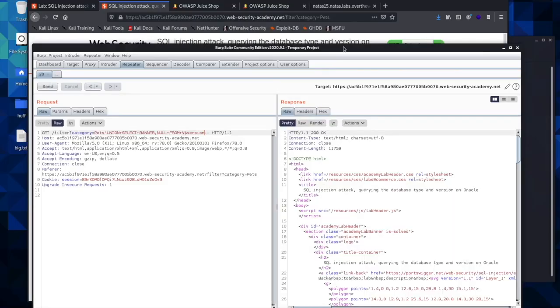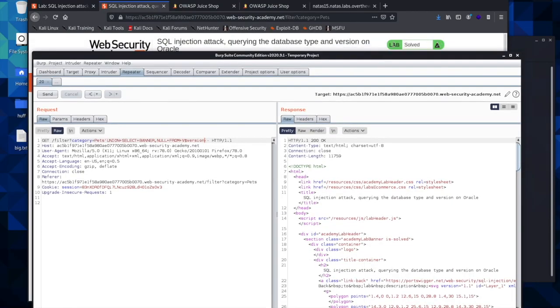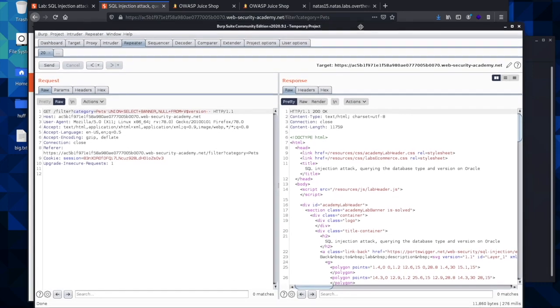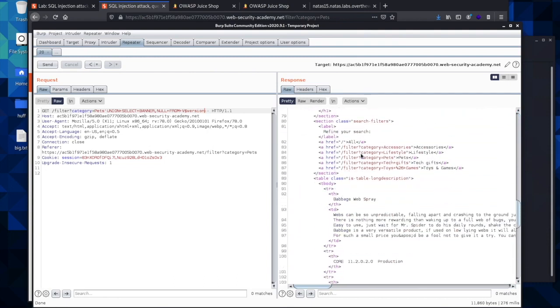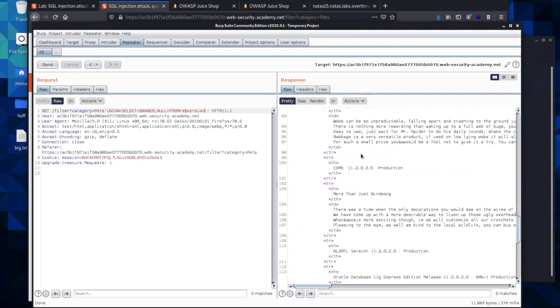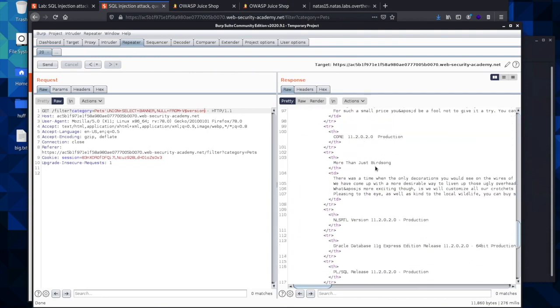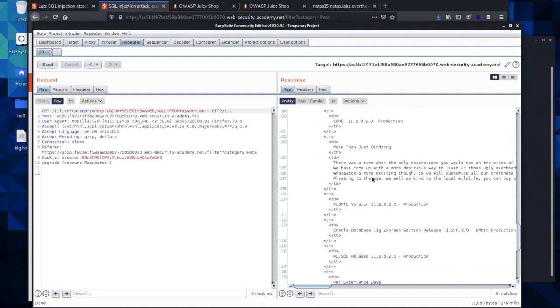And we'll see if that sends it for us. I saw this change in the background to solved. So that gets us our information that we need. And so we should be able to scroll through here and we find it right in here.